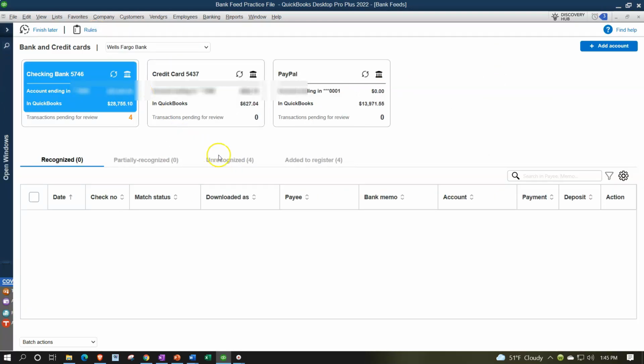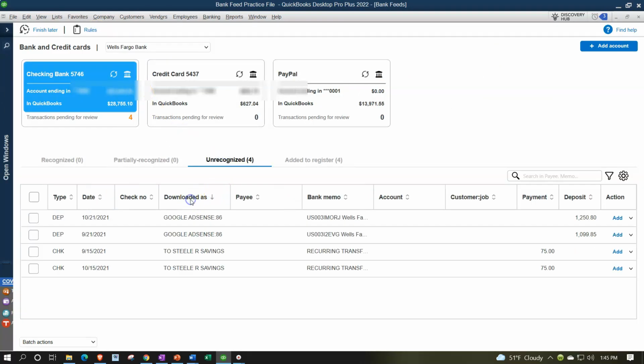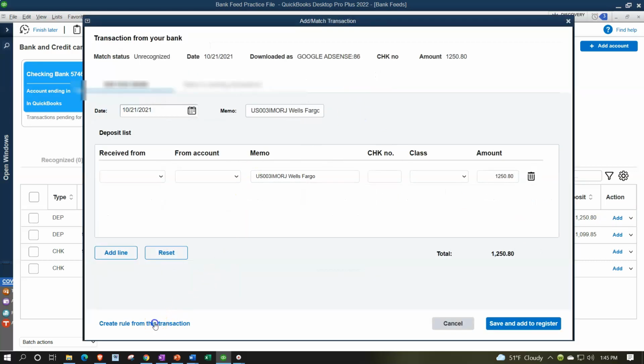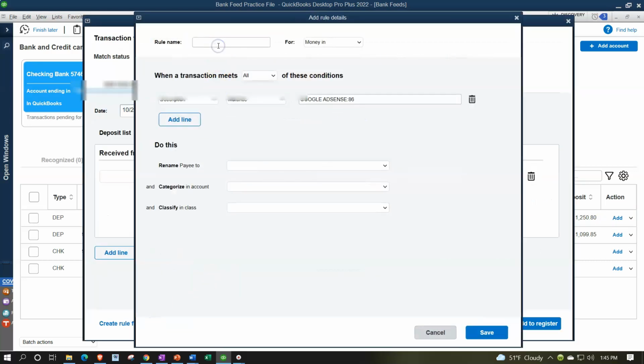Closing the left-hand side caret, and the downloaded items, Google. So we have the Google items. So let's go ahead and set a rule up for these two, add more details. I'll set up a rule, and we're going to call this Google AdSense, and we'll just say it has any, and we're going to say it contains, and I'm just going to say Google AdSense. I don't need the number, I don't think.